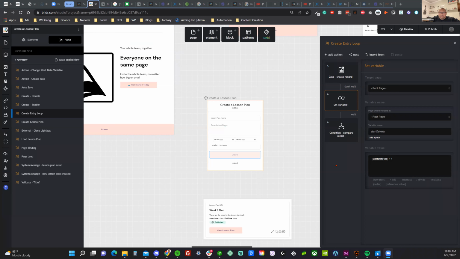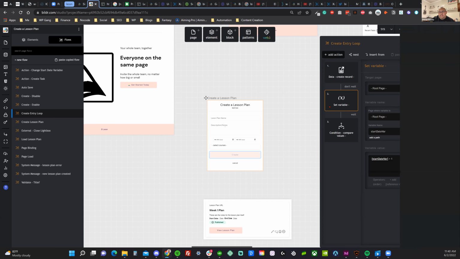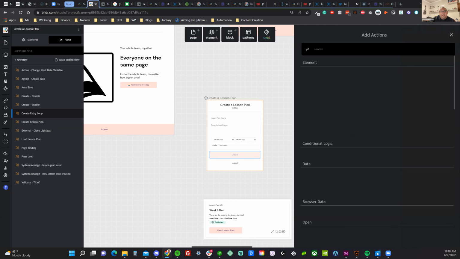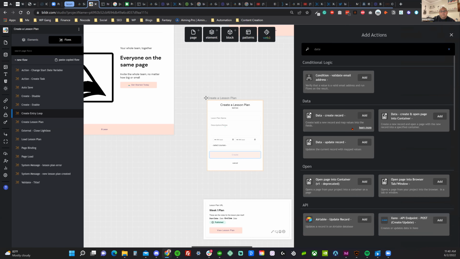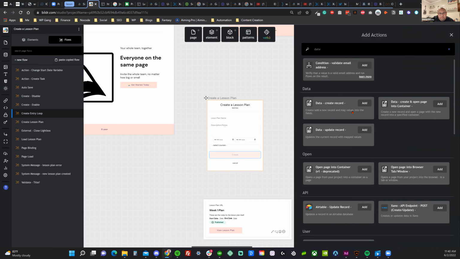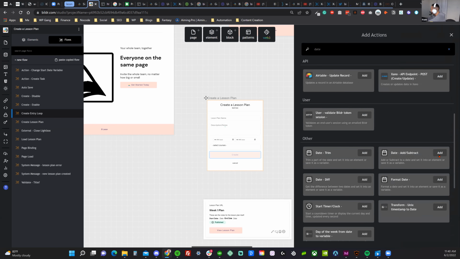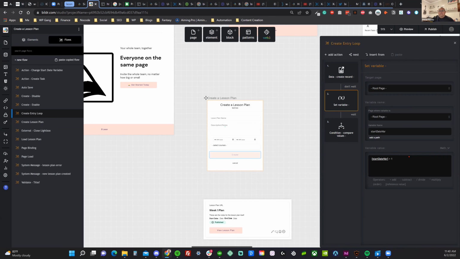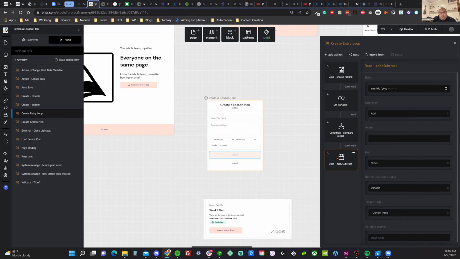Yeah. The math function wouldn't do it because it wouldn't know which you're adding: the day, the month, the year, the minute, the second. But we have an action. If you click on add action and type date, I think it's called date add. It should be under other. Yeah, so, date add subtract. There we go. This will get you what you're wanting.